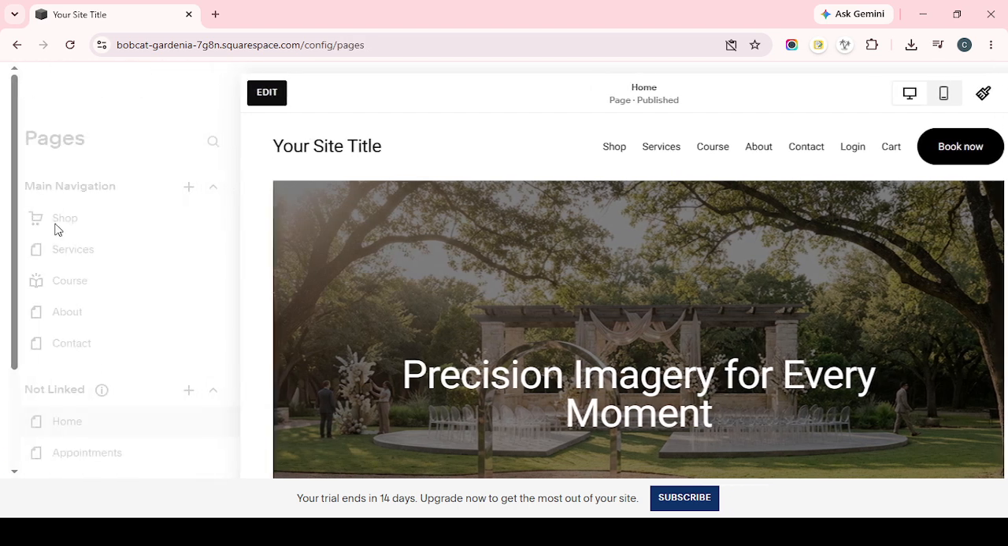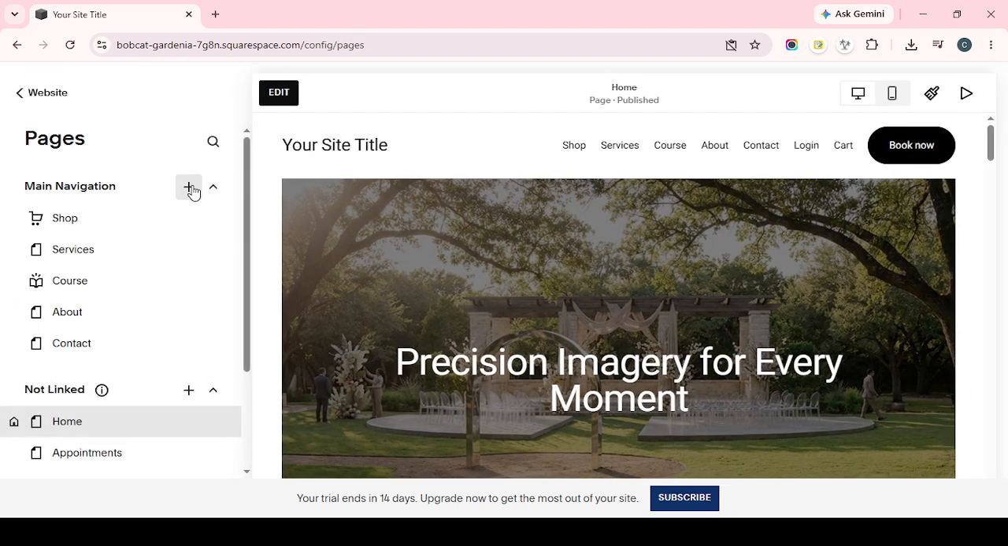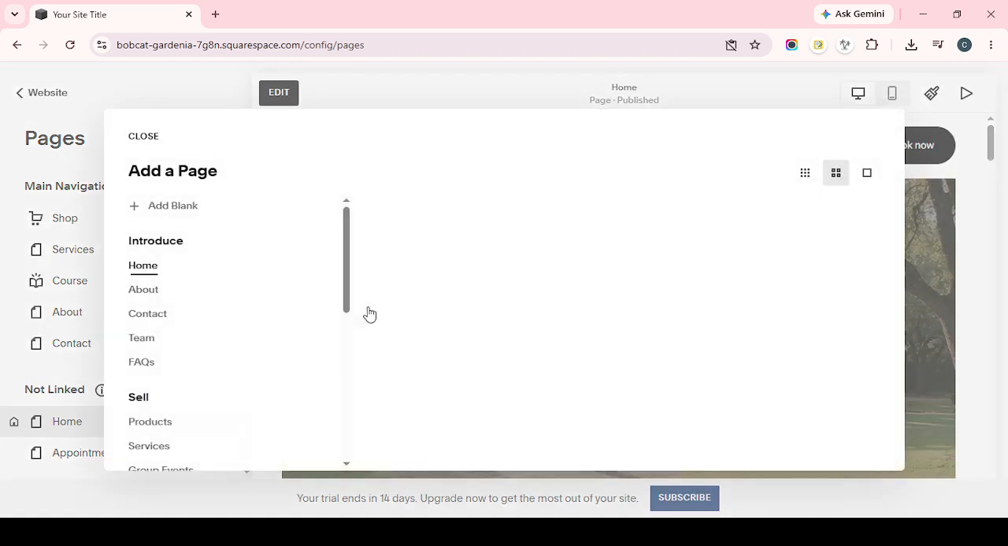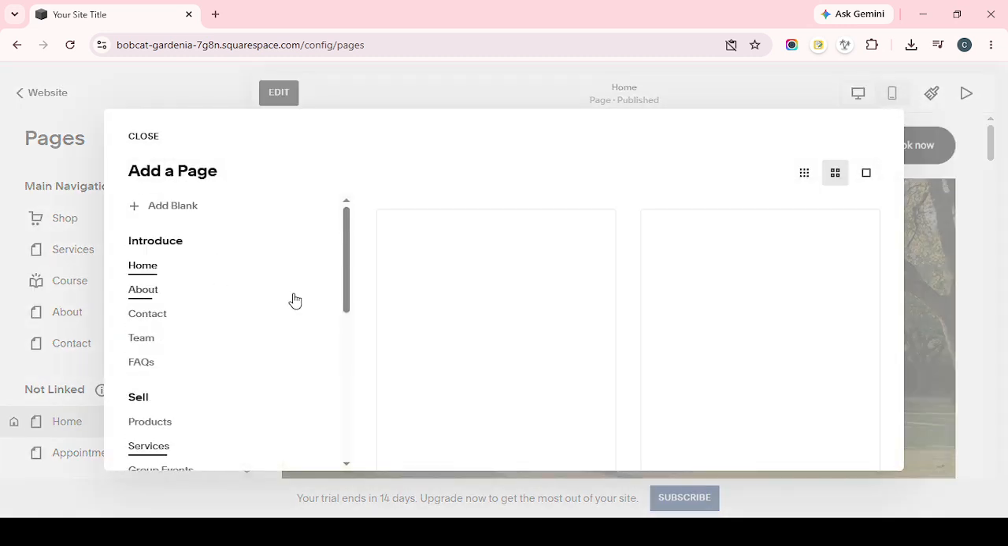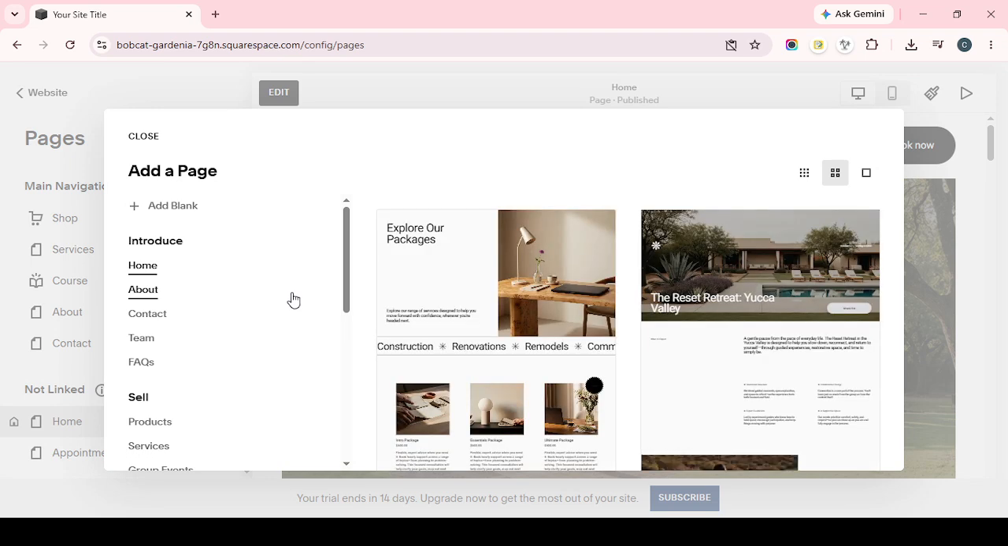Once you're in Pages, look for the main navigation section. This is the area that controls the primary structure of your site's pages and menu organization. In that section, click the plus icon. This button is used to add something new to the navigation structure, so it's the starting point for creating a folder. After you click the plus icon, select Folder from the available options.